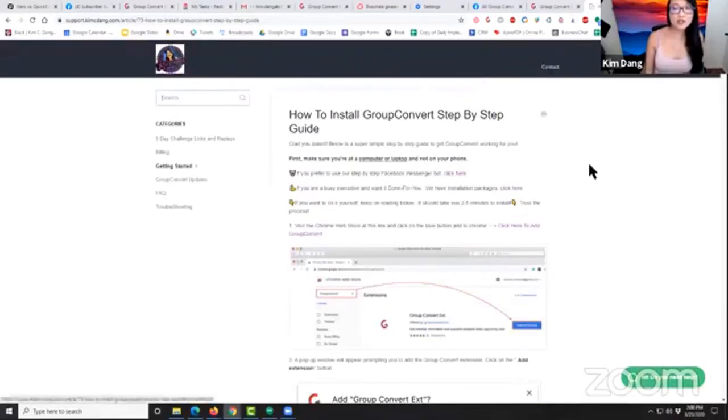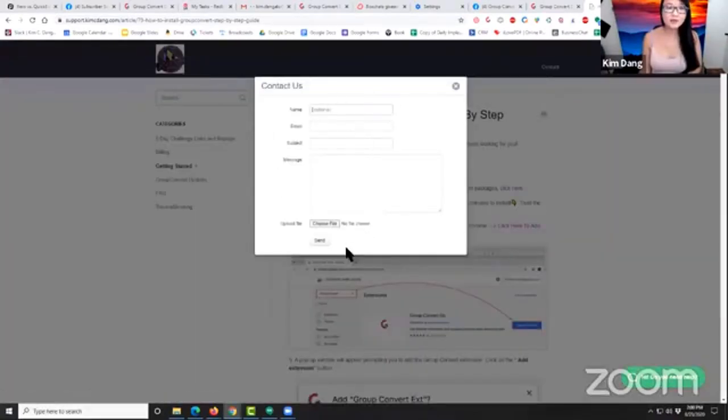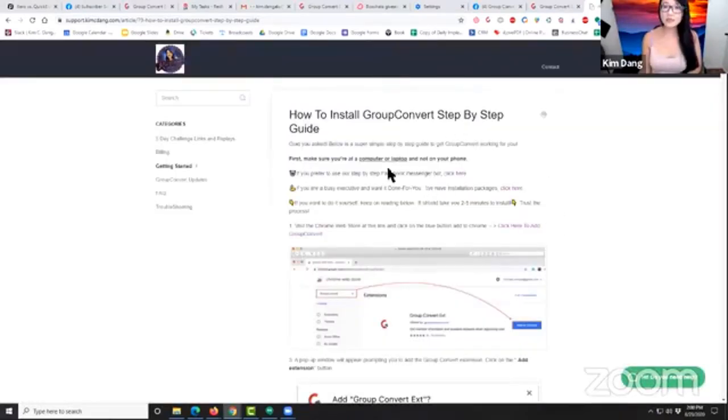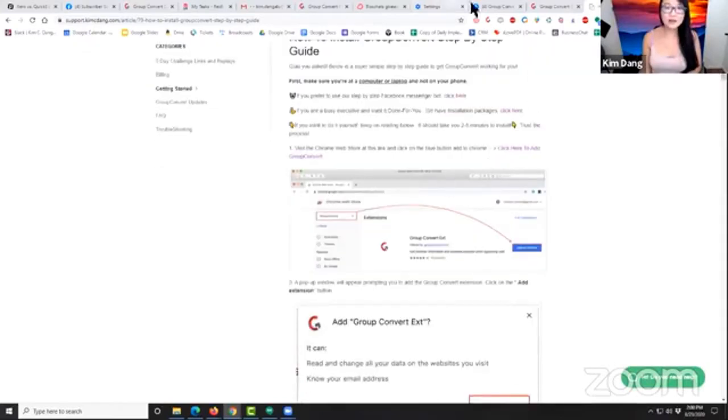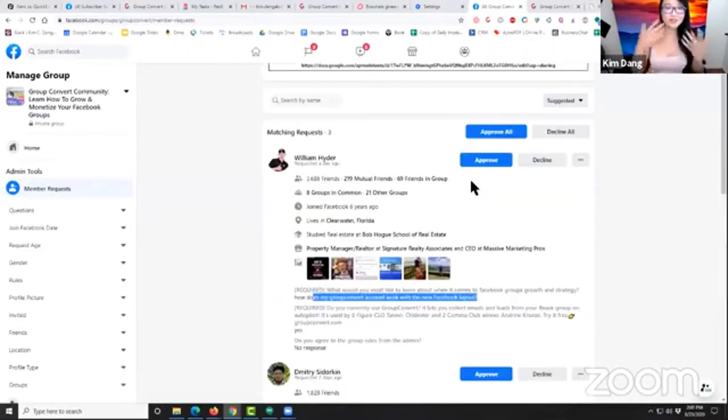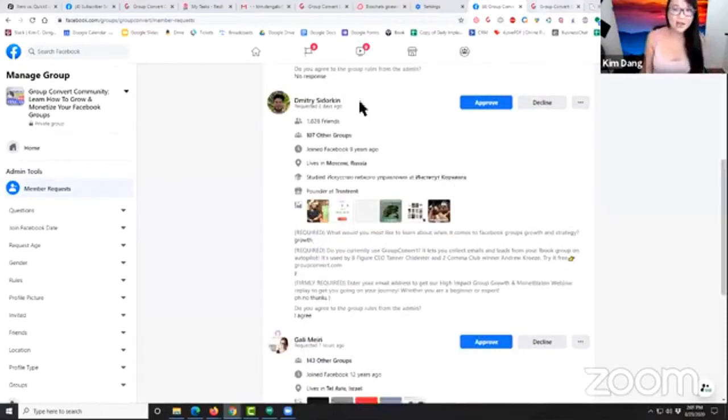If you have any questions, a lot of times what I've found is that it's a user issue and a browser issue. It's not GroupConvert. So 99% of our tickets get solved. Don't hesitate to reach out and click on contact, type in your information, and the email that you use to sign up for GroupConvert, and we'll take care of it for you. I do know that it works with the new layout, as I've just demonstrated, and I pushed to Google Sheet. It all works. It's just figuring out your browser situation.